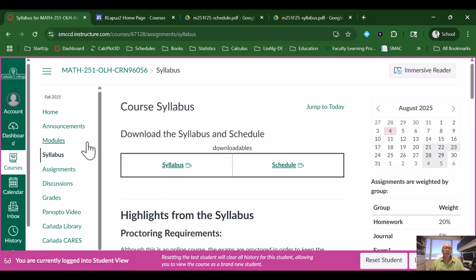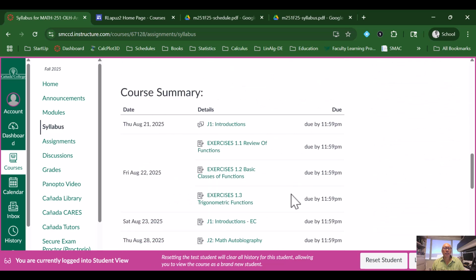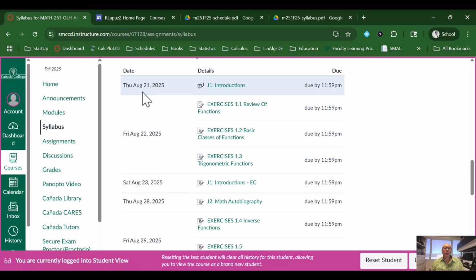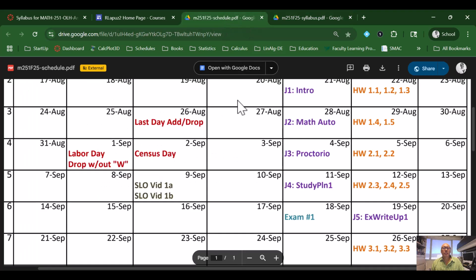Here we have the syllabus. You can download the syllabus here and the schedule here if you haven't already seen it. And you can also scroll down to see what is upcoming for you to do. You'll see the due dates and the particular assignments. So on August 22nd, we have 3 assignments due, so make sure you get to that before the assignments are due.